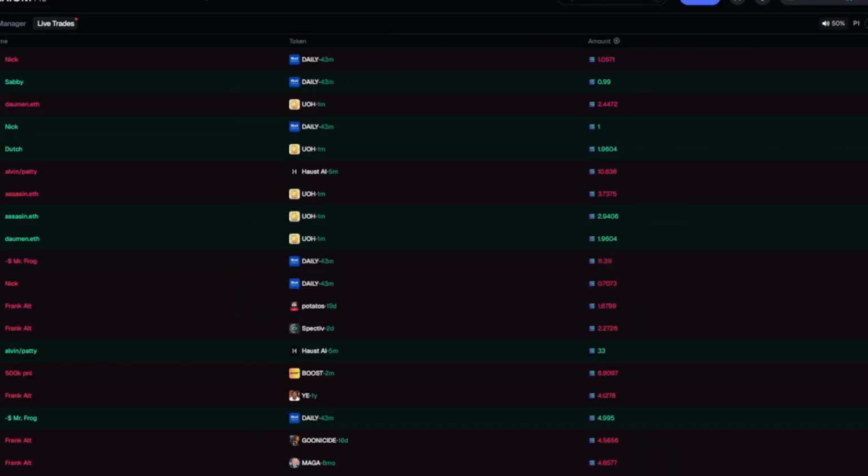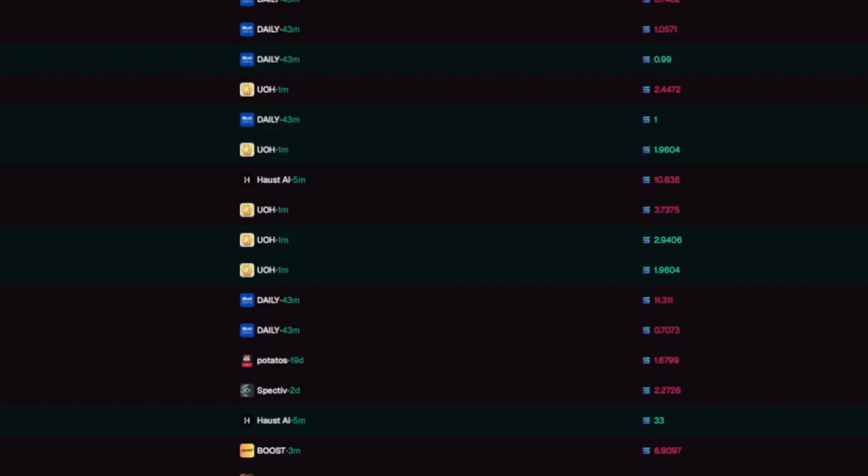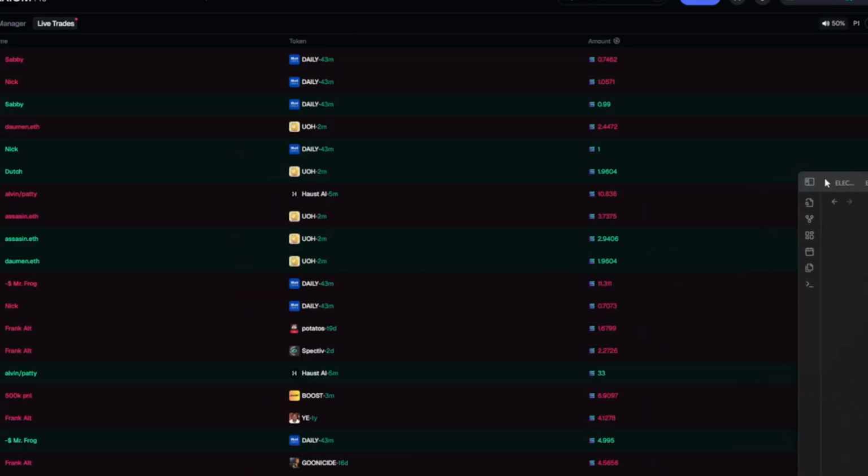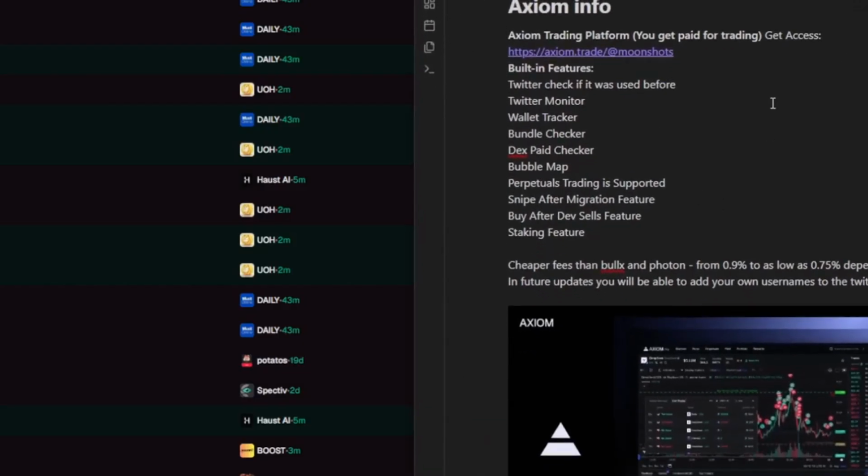The interface is a lot better than Bolex, but yeah, if you don't actually have access to Axiom, let me just first of all go over why exactly you might want to download Axiom.